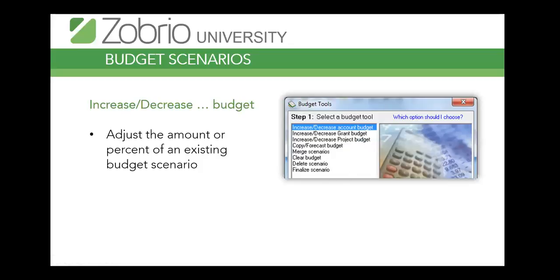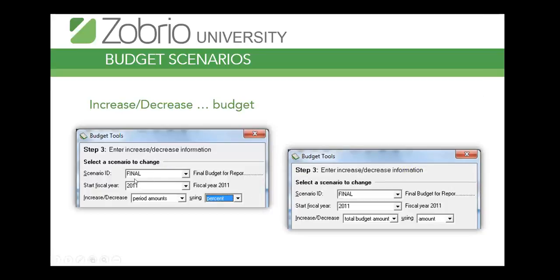The first few revolve around increasing or decreasing the budget. This is to increase, adjust, or decrease whatever you have in an existing budget scenario, so it will update what is in that grid. Whatever old data was there is not going to be there anymore. If we choose to do that, it'll ask us to pick the scenario ID, the fiscal year, and the period or total amounts that we want to use, or the percent or amount that we want to adjust it by. That depends on whatever you're trying to do.